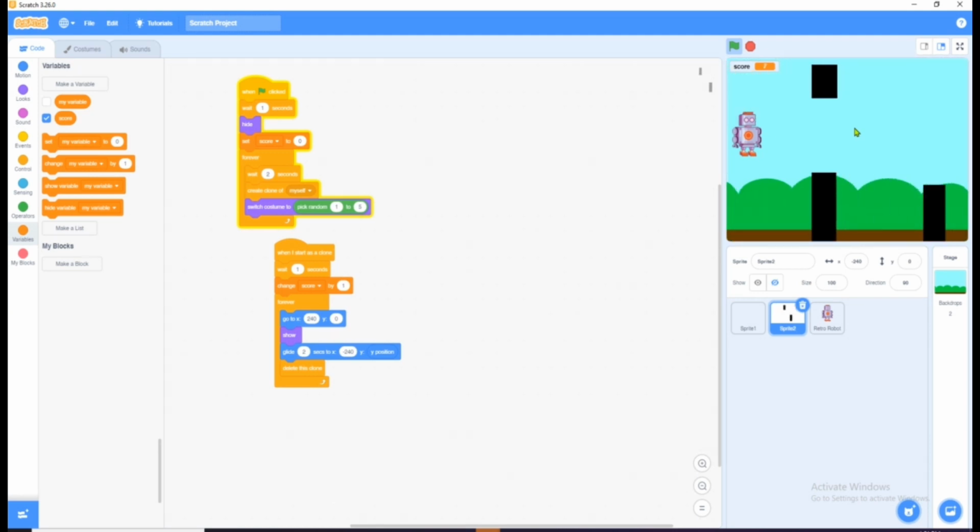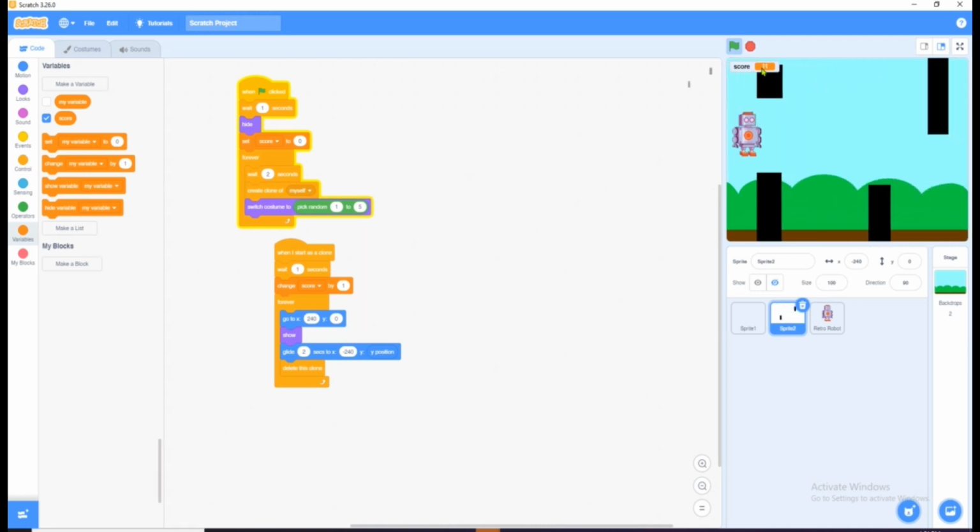And as it's moving, you will see that this robot has to start avoiding these things. Once you avoid one, that means you get 1 score. You avoid another one, you get another score. You avoid another one, you get another score. Okay, it must not touch you.